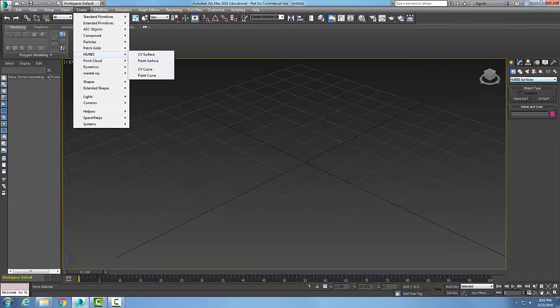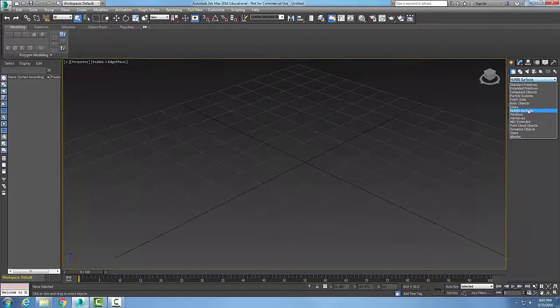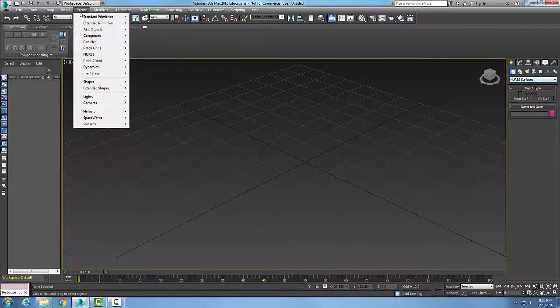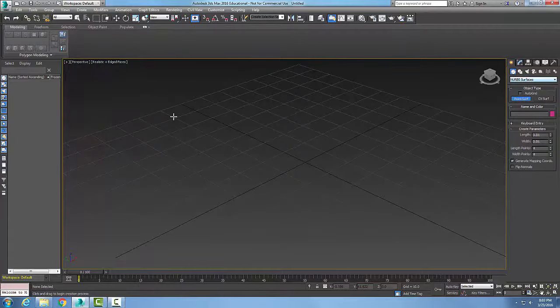Or I can come over here to Create in my command panel, and I can go to my Geometry button, and then I can come down and pick NURBS Surfaces, and then in my object type I can pick Point Surface. So whichever way, I'll just go for something different. Go over here and pick on the NURBS Point Surface.